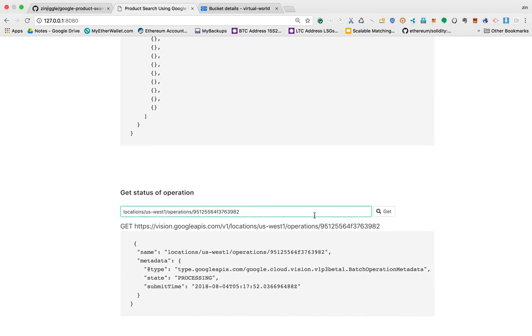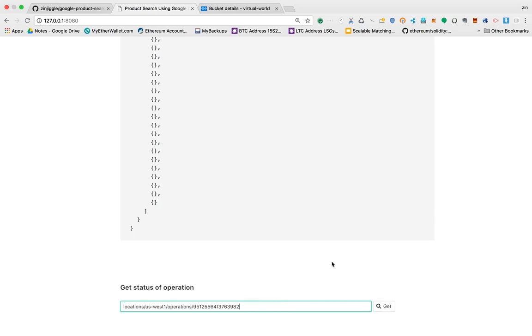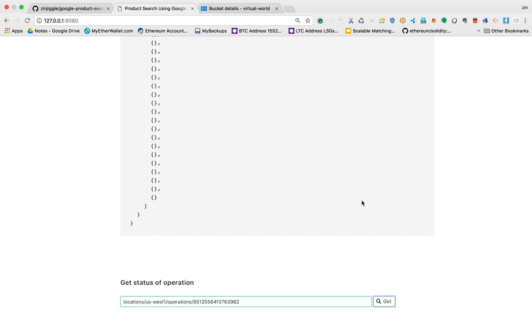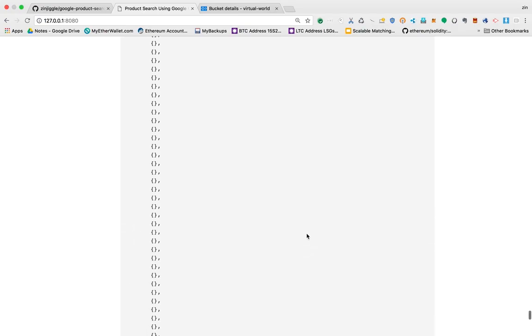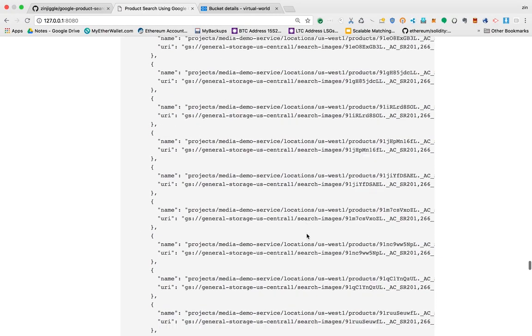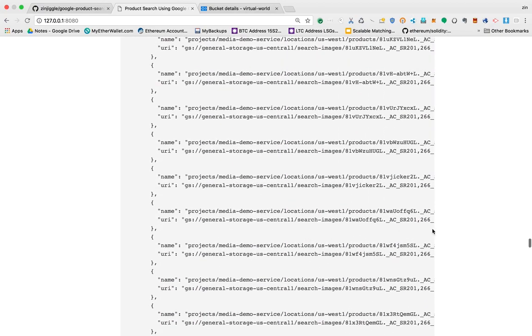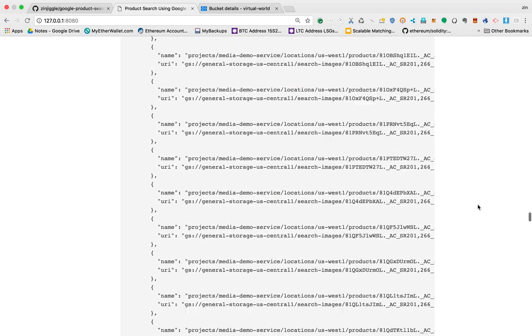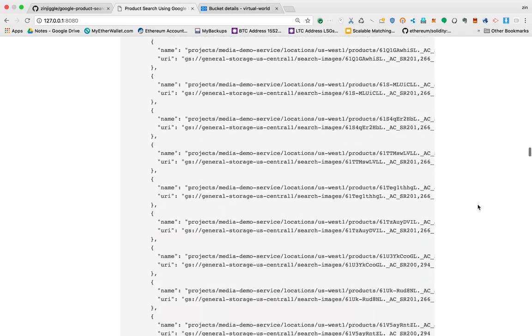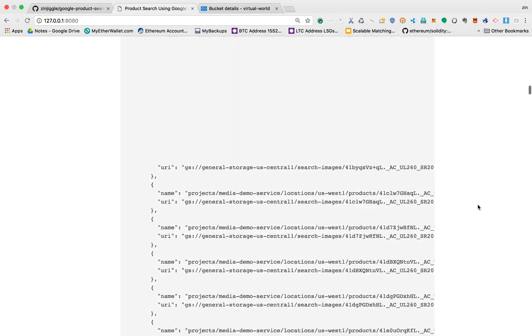Now we can check the status again. Oh, okay. It has some bugs. It doesn't work. Okay, fine. Anyway, basically the images are imported successfully. Then now we can begin to search, to start searching images from the images we have indexed.